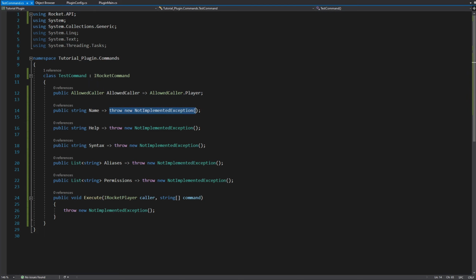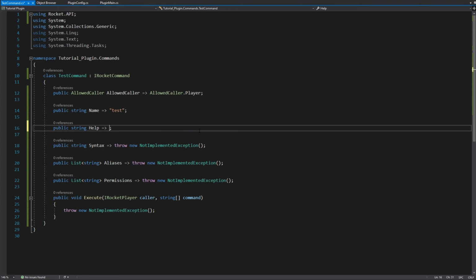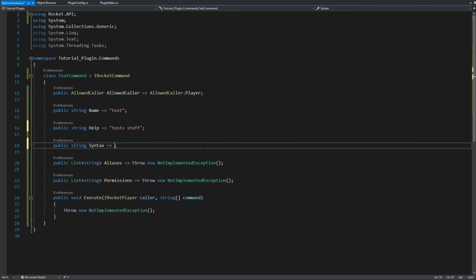Name, I'm fairly certain this is the command. Let's just call it test. Help is what happens if you type /help test, so we're just gonna say "tests stuff." Syntax is also for help, so just type /test args or something, it doesn't matter.